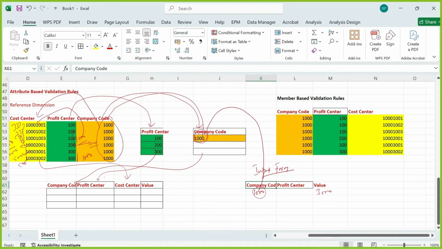After that, it goes to your company code and searches for the 1000 company code, then gets its valid profit centers. Then for this combination, again it will find the list of cost centers here. So it will find all six cost centers and distribute the value of 3000 equally to these cost centers, which makes it 500 each. Okay.